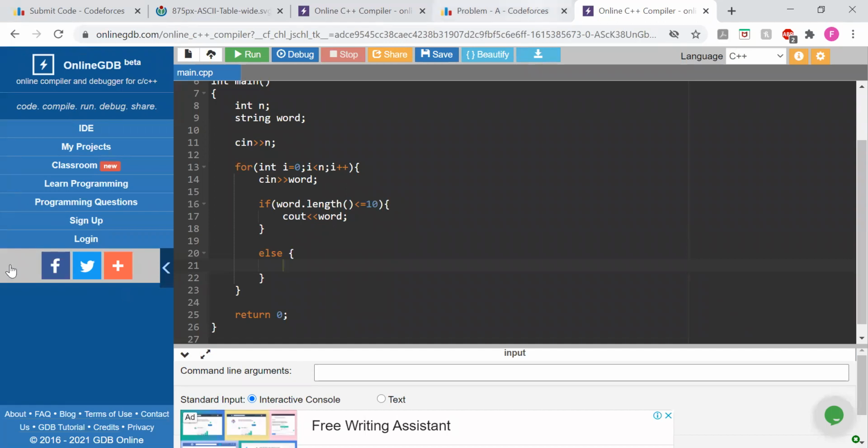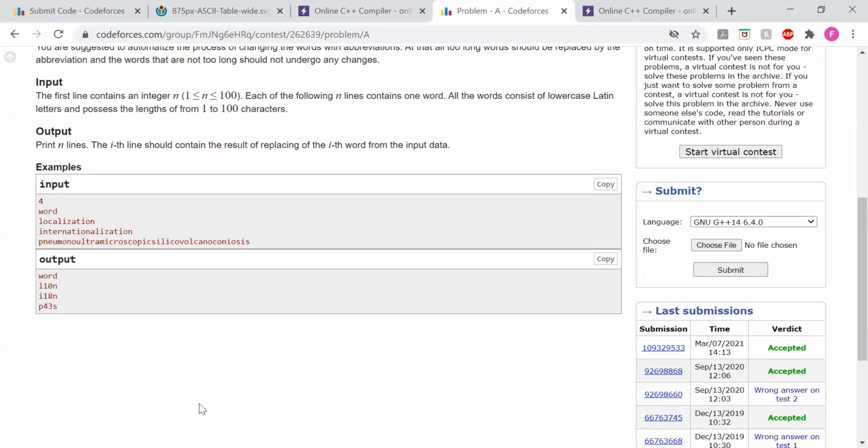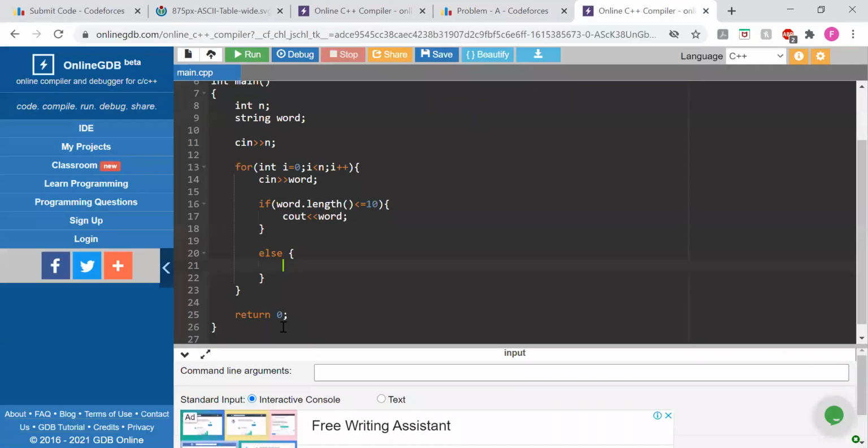What's our first step? We write the first letter. So how do we write the first letter? cout word 0. Perfect. I'm going to keep them on the same line, although you can include multiple cout statements. So cout word 0.